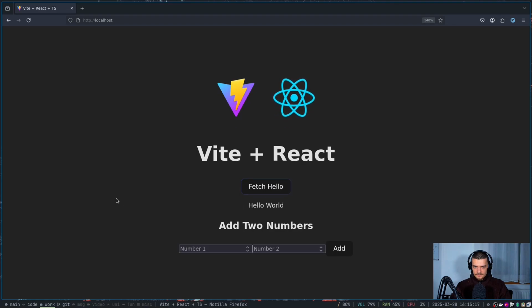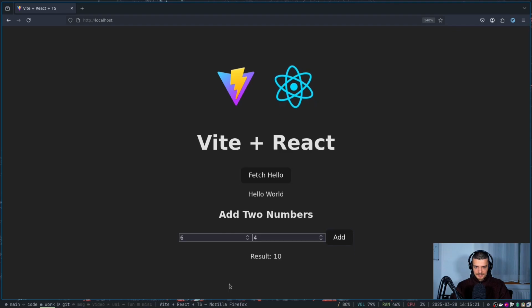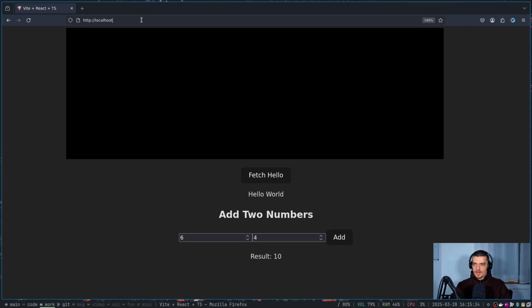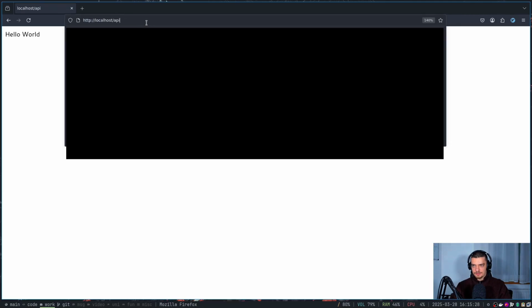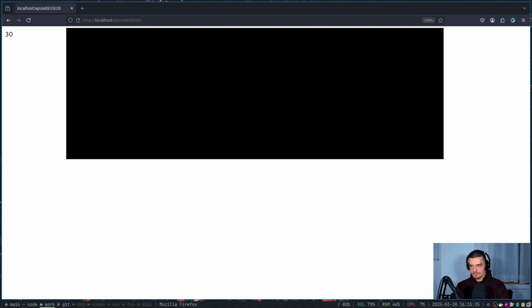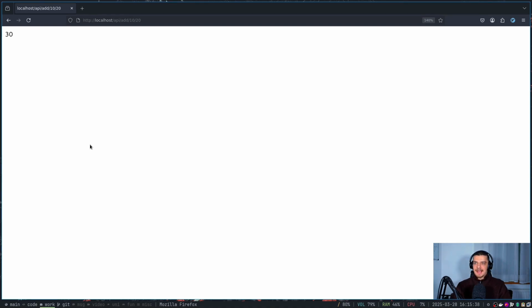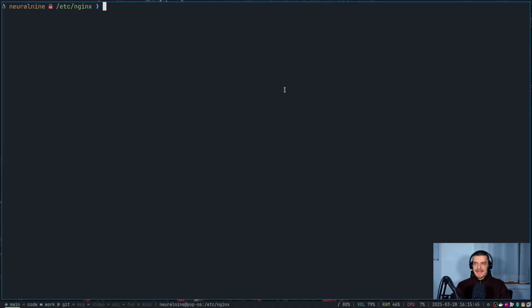And if I now click on fetch hello, I get hello world. And if I add some numbers here, I get the result. And what I can also do now is I can say /api and I get hello world. And I can say /api/add and I think 10 20 and I get 30. So I can access the backend and the front end in the same location here, or in the same port at least. And that is also a common use case for NGINX, just combining everything, centralizing everything into one place.